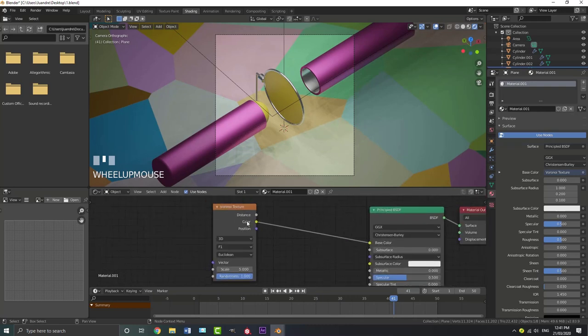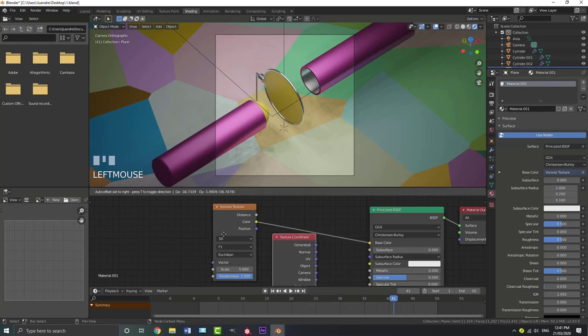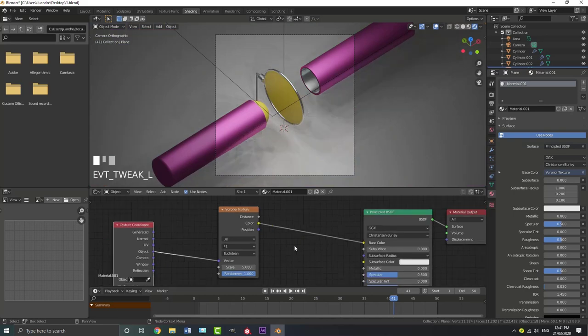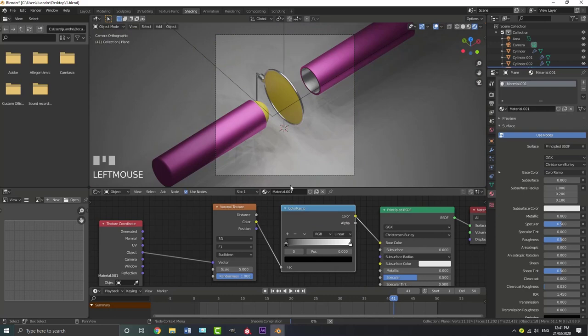And what we want to do is go Shift A, search, and get a texture coordinate. Grab it, bring it over here, plug the object into the vector here. And then we'll go Shift A, search, and we want to type in color ramp. Get a color ramp node and place it in here.